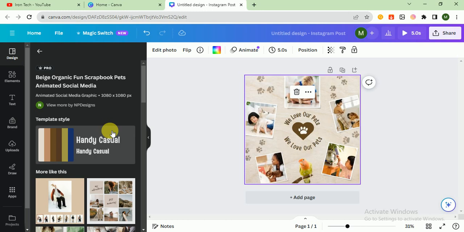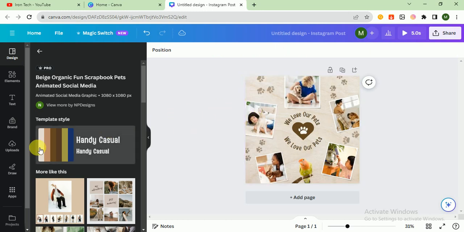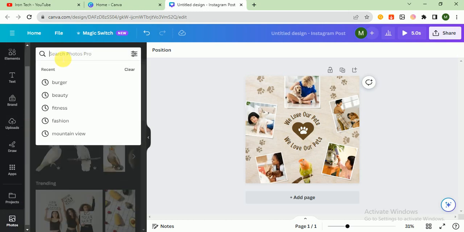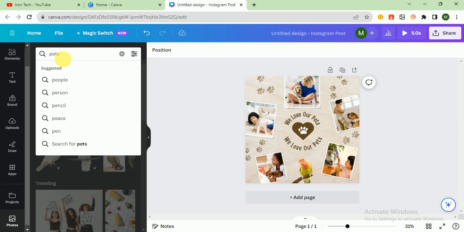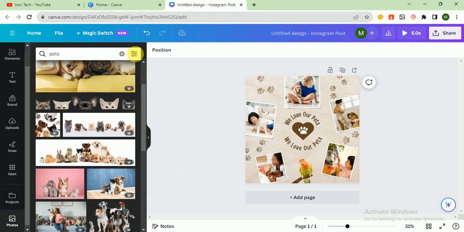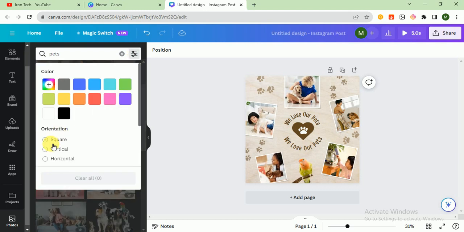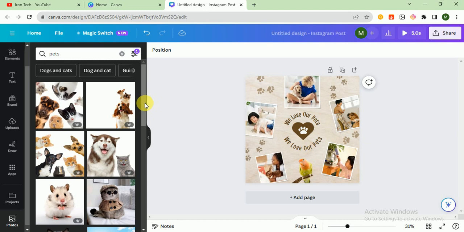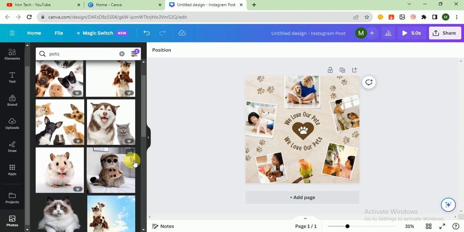So you can also change their images. I am going to photos first, and I will search here pets. After that it provides me photos of different pets, so I choose the orientation, and then I will replace the images.